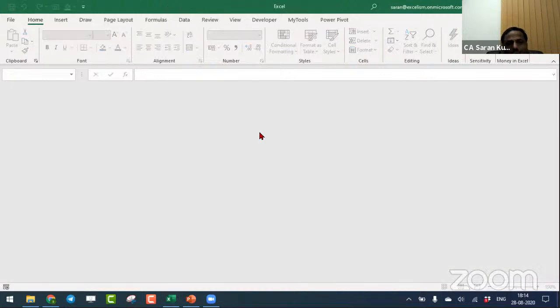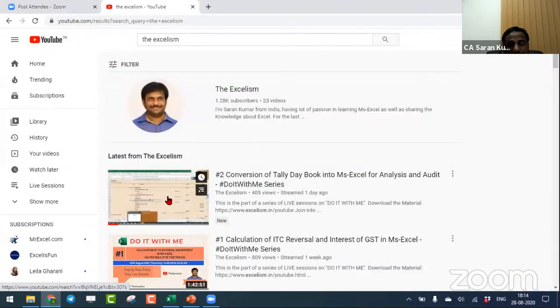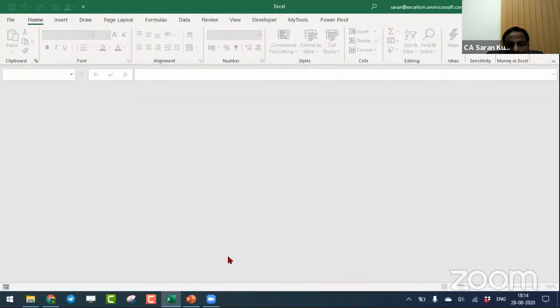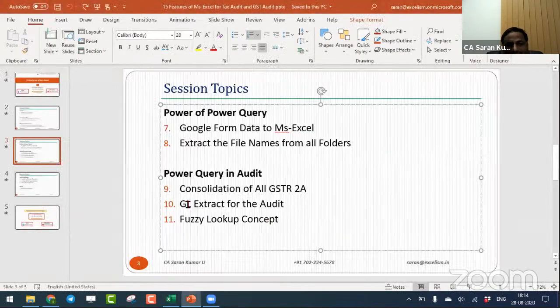Let me save this and close. That I had not covered in yesterday's video. Yesterday I covered using the VLOOKUP function, if I have 5 staff, how I am going to give the sample, how to take the sample and how to do the analysis. But today I'm covering it with Power Query. That is the concept of GL extract for the audit.